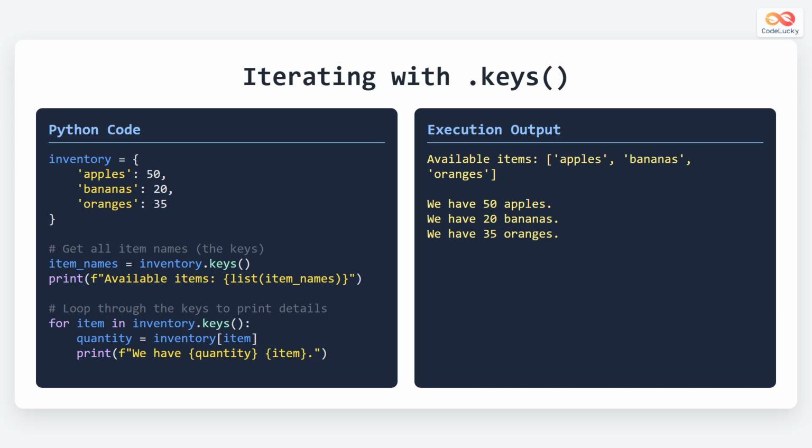A common use for the keys method is to loop through a dictionary. In this example, we have an inventory of fruits. We can use keys to get a list of all the available items. Then, we can loop through each key to access its corresponding quantity from the inventory and print a nicely formatted string for each item.